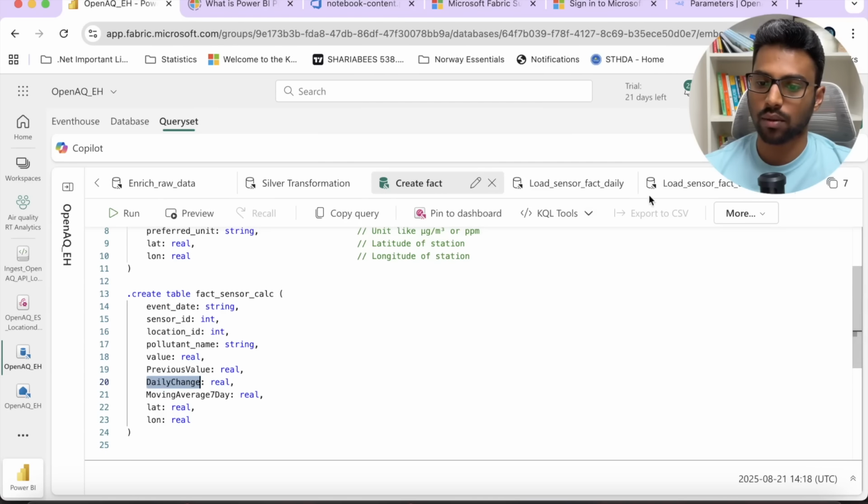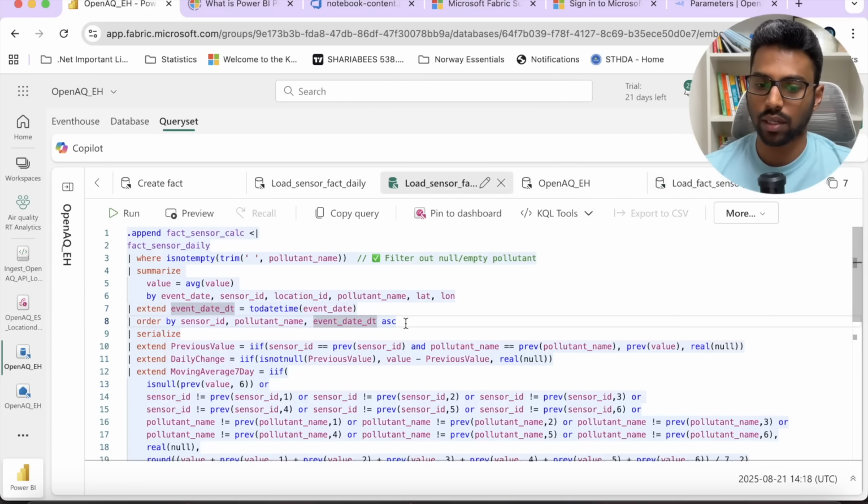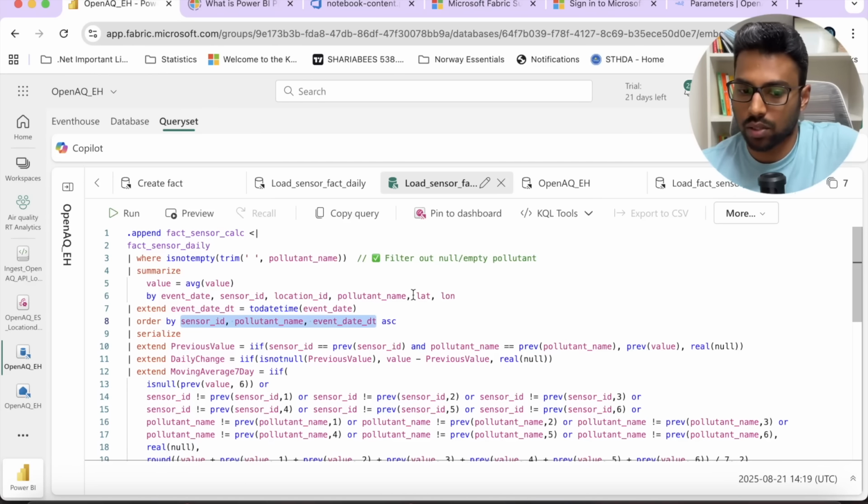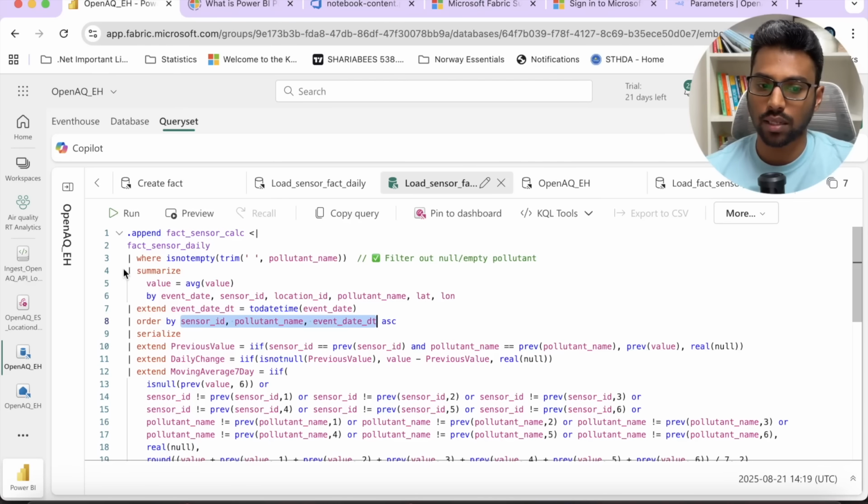To achieve that, you have to make sure you have the data in the correct order, in ascending order, right? And also it should be in a particular order. So that's why we are ordering it by sensor ID, pollutant name, and then the date also. That's why we are doing the conversion, and the key should be this to order your data. Then it'll have the data in correct order for me to look at the previous value and then calculate the daily change for every pollutant on a day-by-day basis. That can be achieved, and that's the reason we are summarizing the data, then extending, and then ordering it in the first place.